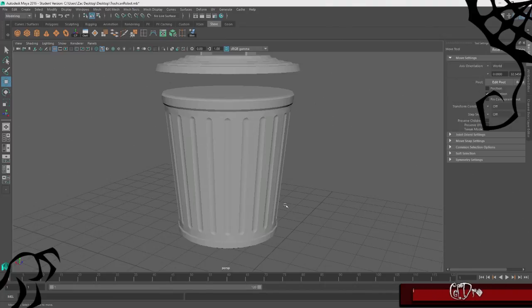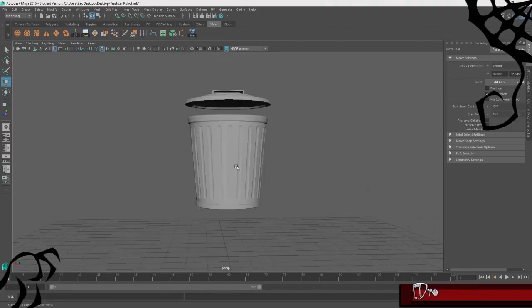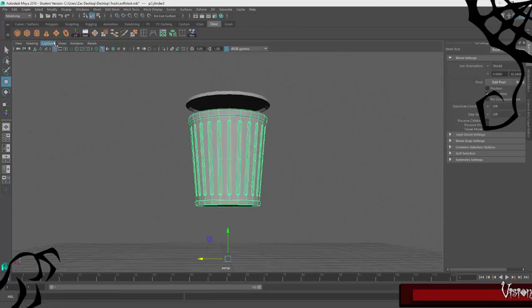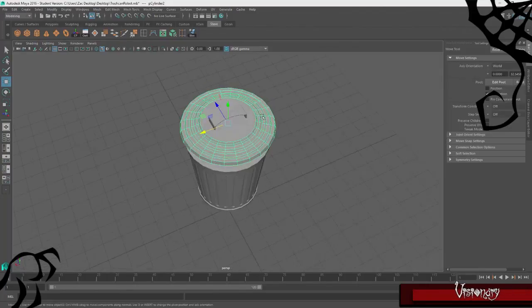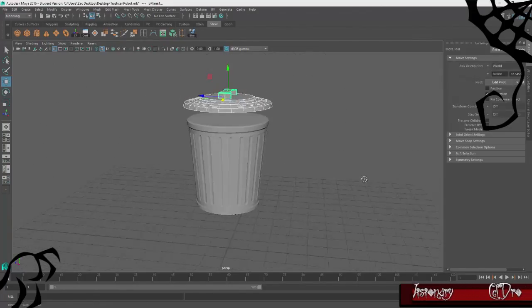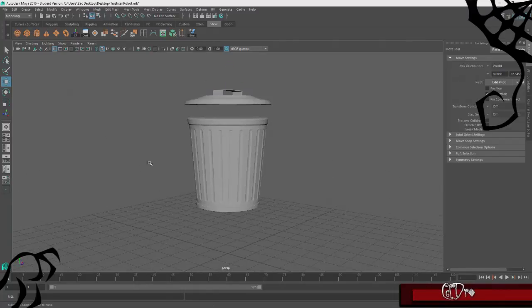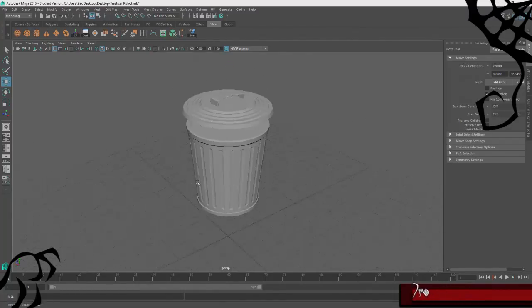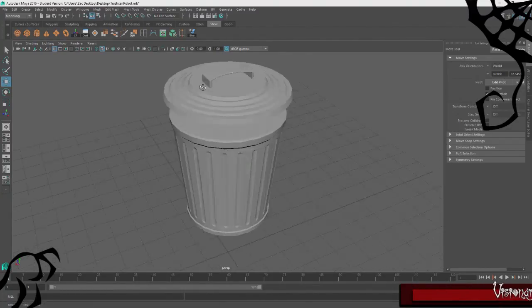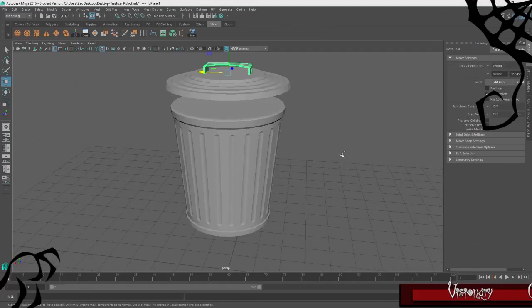Yeet. All right. So we got our trash can, and it's looking pretty dope. So we're gonna recenter this, and we're going to go ahead and. I feel like the top's good. I mean, the top's gonna kind of bounce around. We may work on the handle, so we'll save it separate right now.